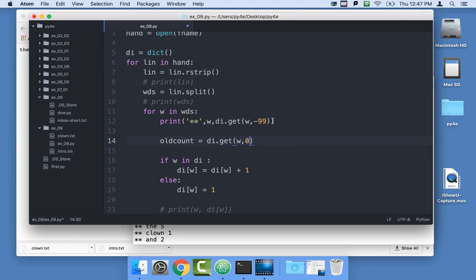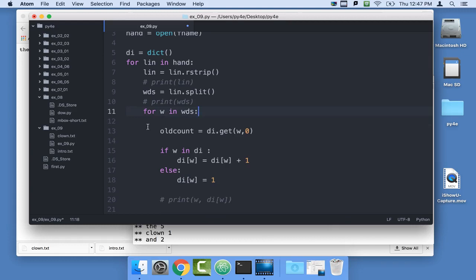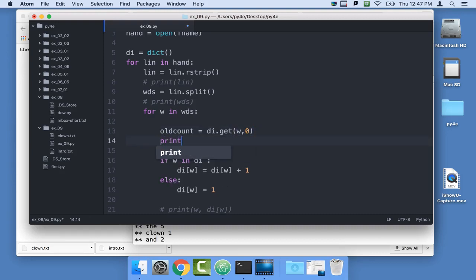So instead of using 99 here, I'm going to just get rid of all this. What I'm saying is look up in this dictionary. Get is a function that's part of all dictionaries. Look up using the key w, which is "the", and if I don't get it, give me back 0. And so I'm going to say print word, comma, old, comma, old count.